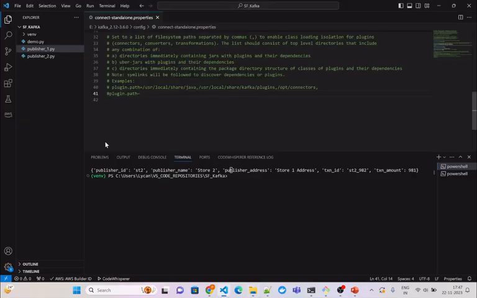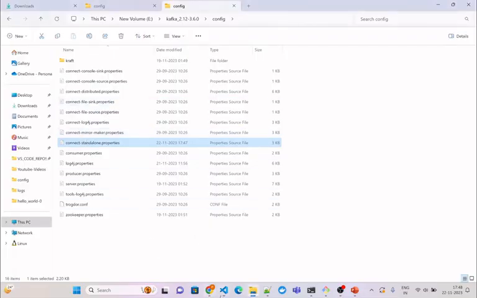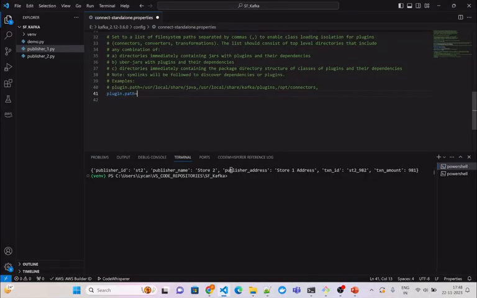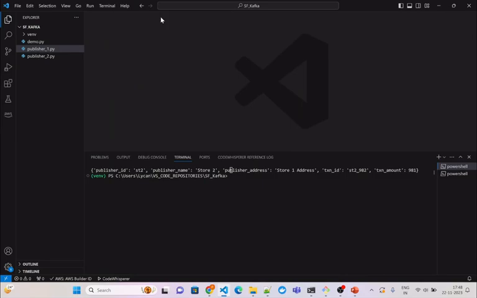The connect standalone.properties file. Now here you will see that this path is commented. We need to uncomment this path and put the path where we copied our Snowflake Kafka connector jar file, which is the libs directory. I already have this path here. This is the path which we need to place. You can put this path and save it and close it.